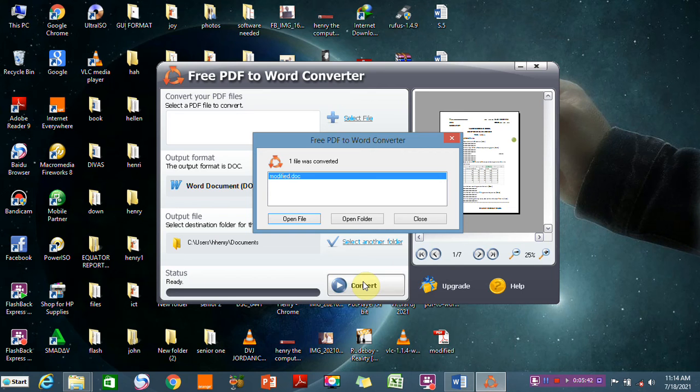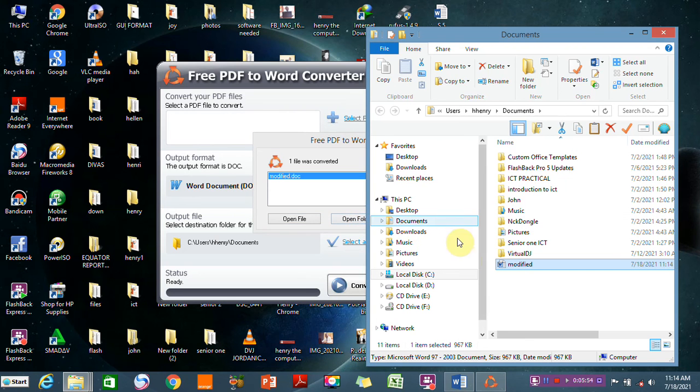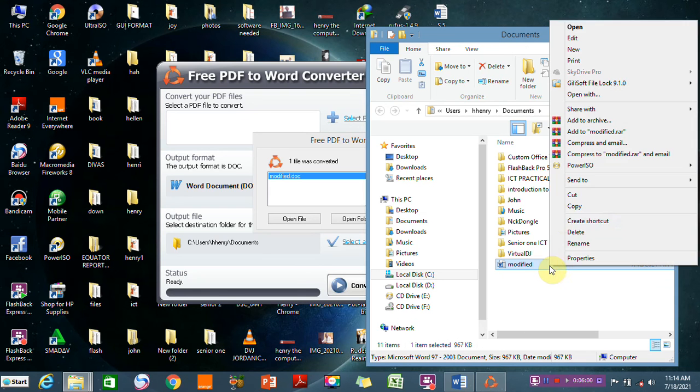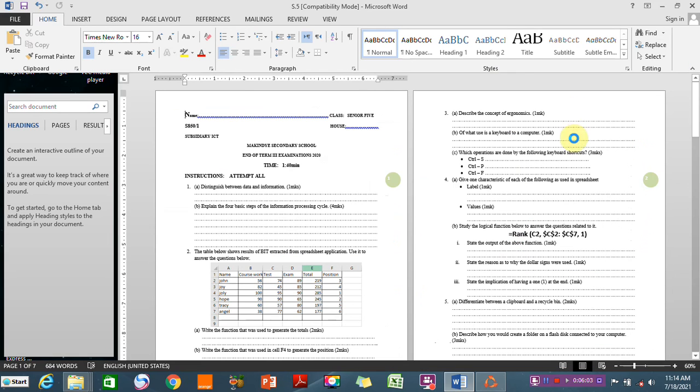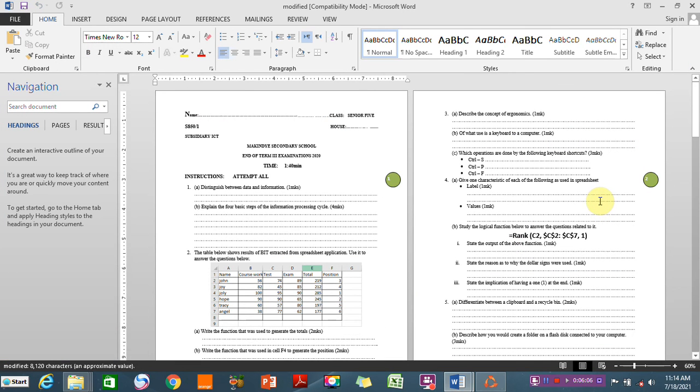After converting, it will ask us whether we want to open the folder, close, or open the file itself. We are going to open the folder where our file has been saved. Remember, it has been saved to my documents. So the file is already here. Let me open it. Right click and open. Now, when you look at it, it is in Word. It has been returned back to a Word document. So now we can make changes to this content. Whenever you see a file over the internet that you have downloaded in PDF format, you can change it back to a Word document and modify it the way you want.